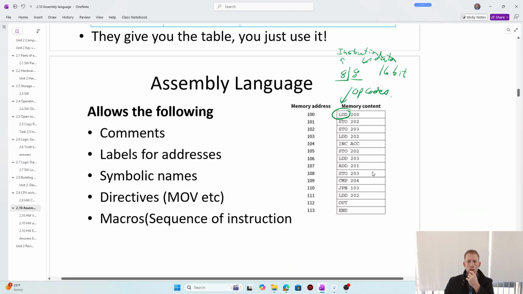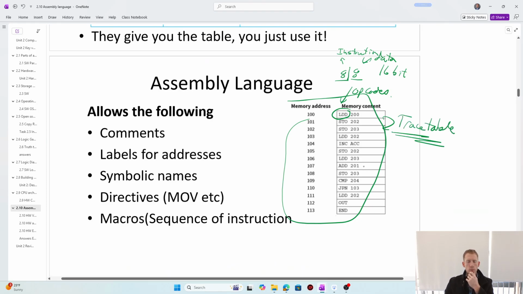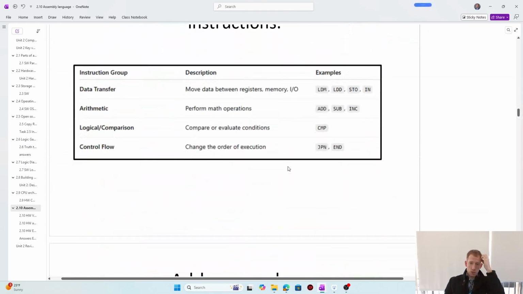All right. So we're going to actually be doing these tables, and then we'll do a trace table. This is called a trace table, and this is what we're going to do today. We're just going to review a couple of the instructions.